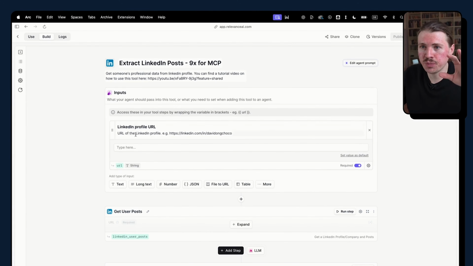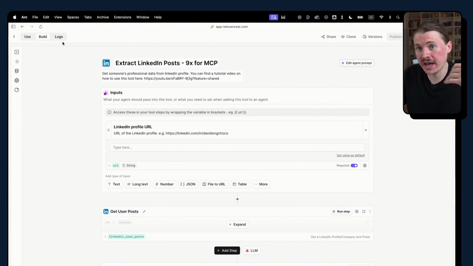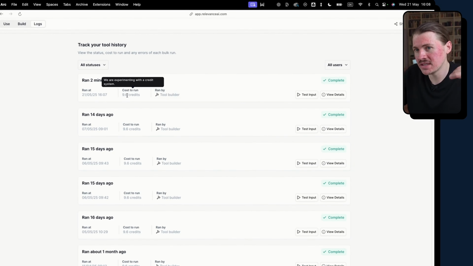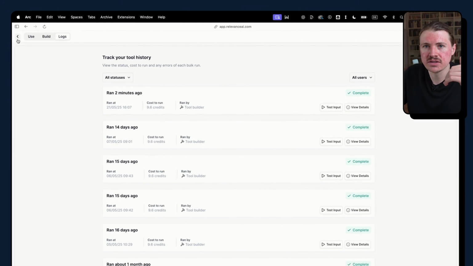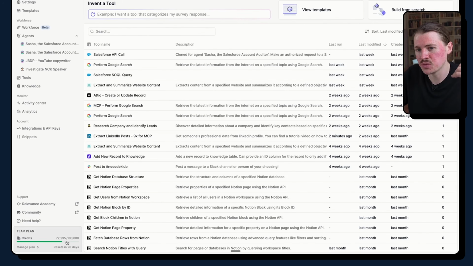Now, when it comes to pricing, the way this works is we can check here. So this is the tool that I added. We can check on the logs. Every time a tool runs, it's going to consume a certain amount of credits. And depending on what Relevance plan you have, so I can take a look over here, you have different credits, and these will basically be consumed. So it's very easy for you to calculate.